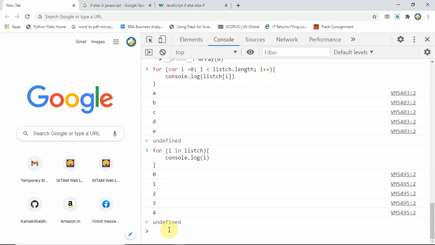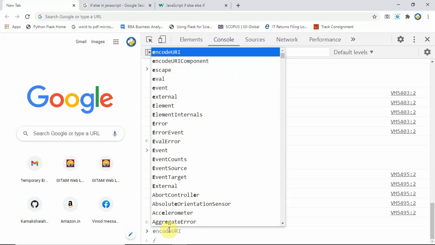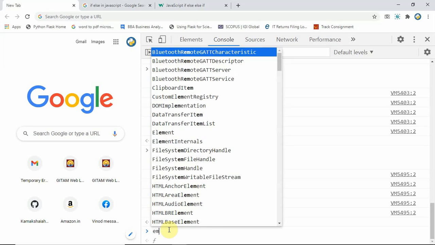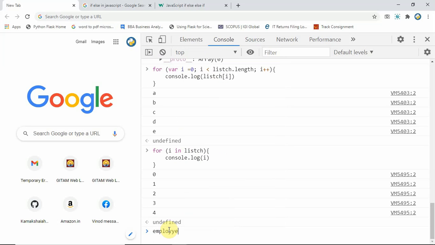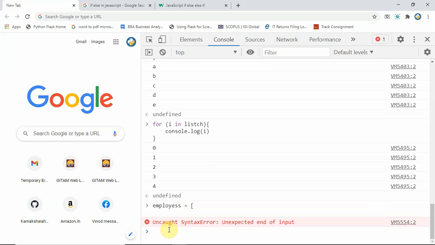Why do we need to have the indices, and why is JavaScript going to arrange them? Imagine that you have some object. For example, let's say I have employees. I create an object employees, which is going to be an array of objects. Sorry.